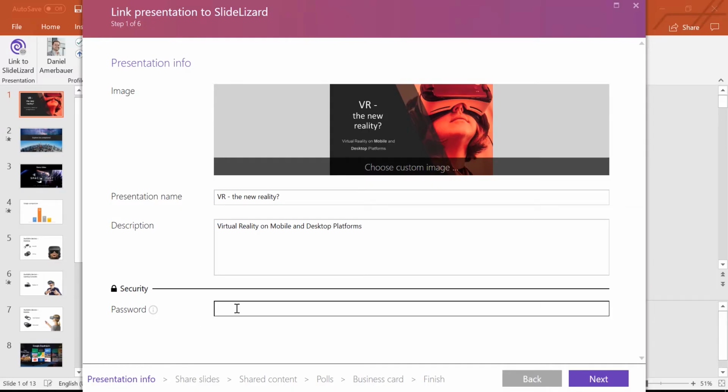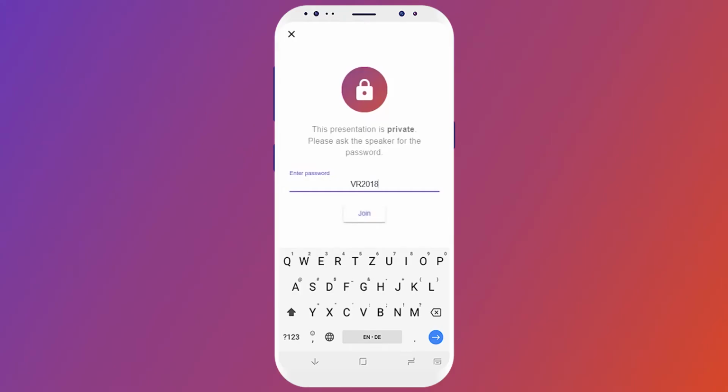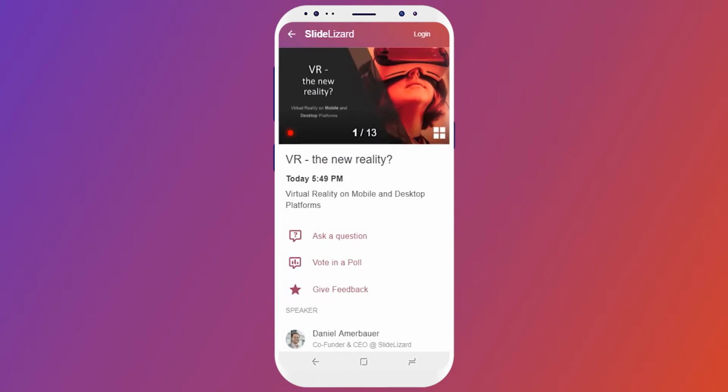Finally, you can also set a password for your presentation. This is a good idea if you have sensitive information on your slides, for example.